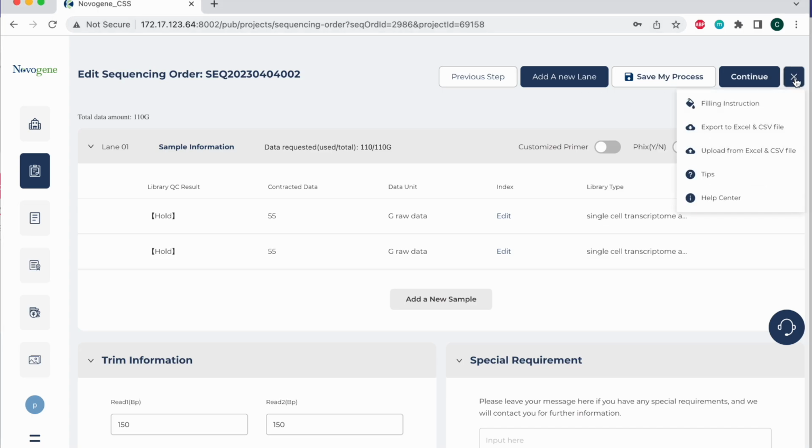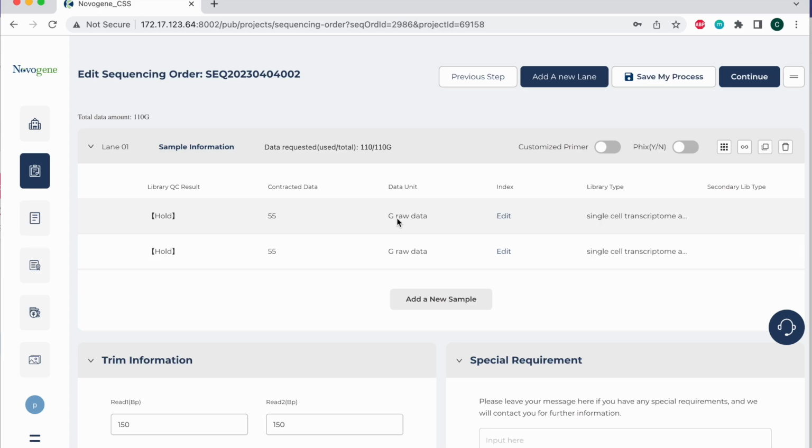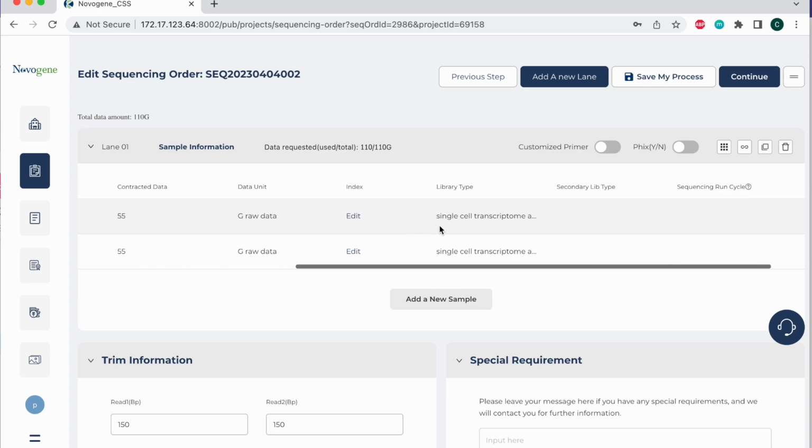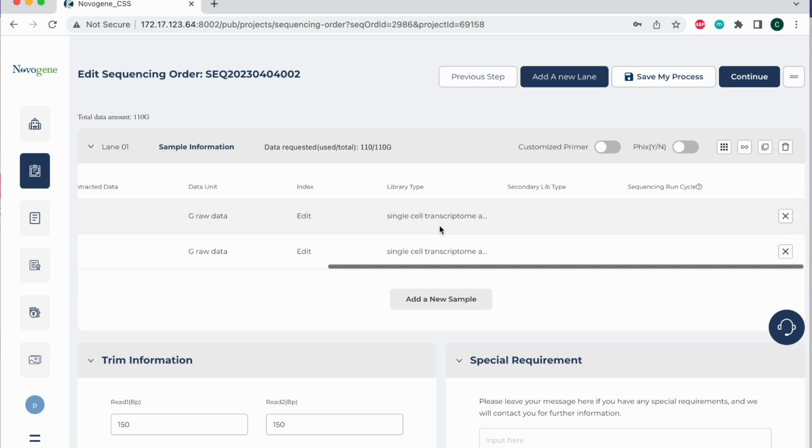And this field here allows you to get a little bit more information as to how to fill this particular part out. So you have a file for filling instructions, exporting and importing back to the system, tips, and a help center. So on this interface here, you see some information based off the samples in your particular project. You see the sample information in regards to the library QC results, the contracted data, the data unit, index, library type, secondary library type, and sequencing run cycle.